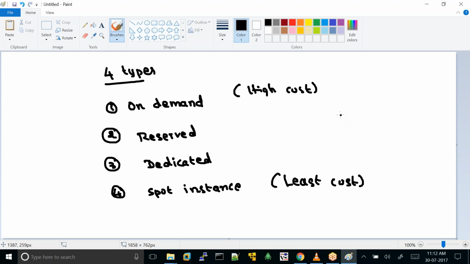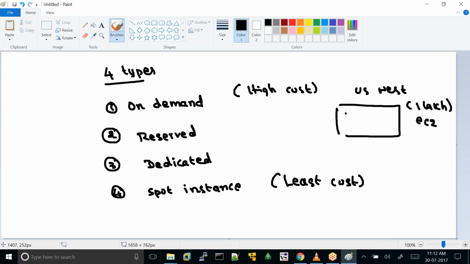What is a spot instance? Imagine you have this data center, US West data center, under which you can launch 1 lakh EC2 instances. Currently, it is assumed that only 50,000 EC2 instances have been launched, and you have space left for launching an additional 50,000 instances. Amazon may have a price of 1 rupee per hour for this launch in US West for a particular EC2 instance with 1 processor and 2 GB of RAM. So the remaining 50,000 instances can be launched.